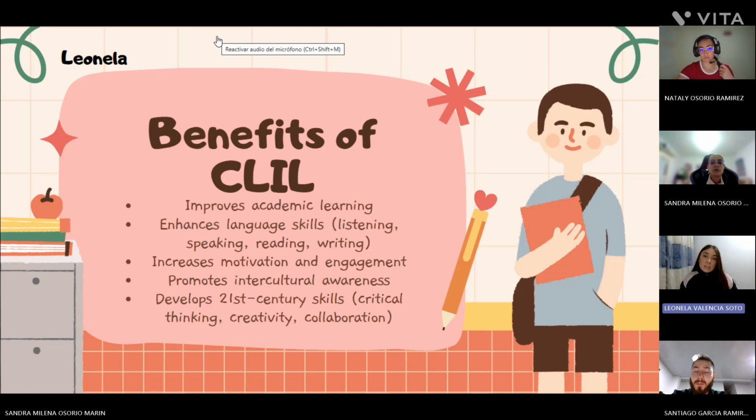The second one is that CLIL improves language learning. When students use the target language in real academic contexts, their vocabulary and grammar develop naturally. So they practice all four language skills, like listening, speaking, reading, and writing, and they don't practice these skills in isolation. They integrate them in one activity.